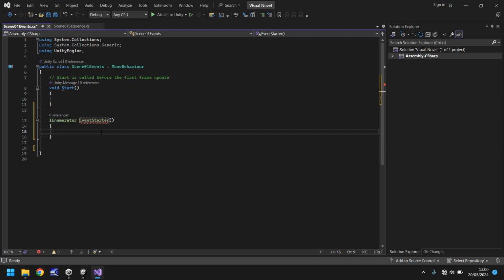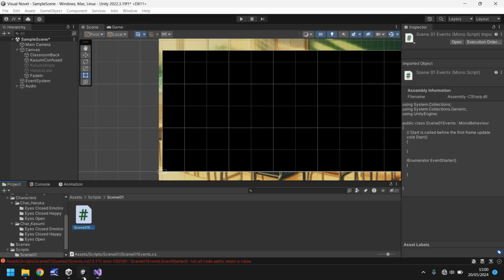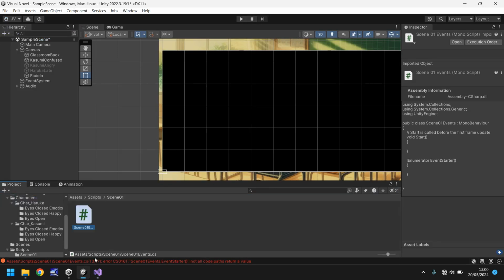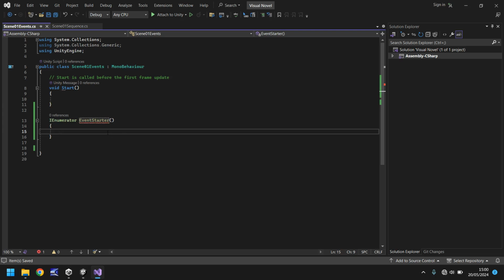So if we were to save this script now and head back into Unity, we would see an error within our console. There we go. You can see that. So it's not happy with what we've done. And like I said, the reason this error occurs is because there's no further code within that coroutine. So let's go and create a coroutine.